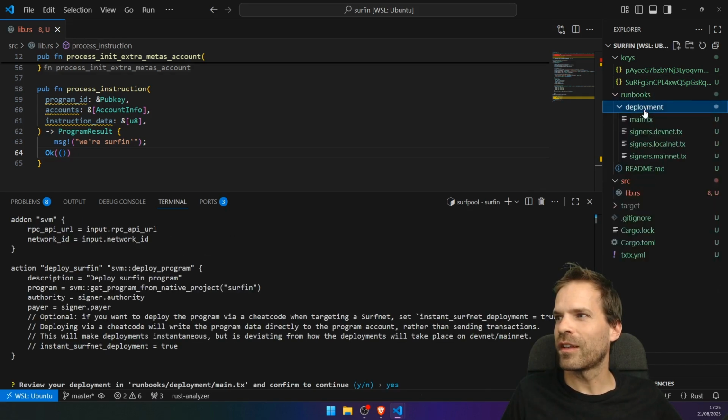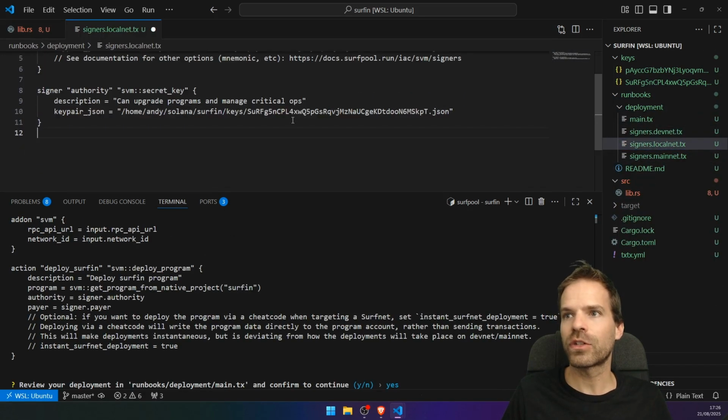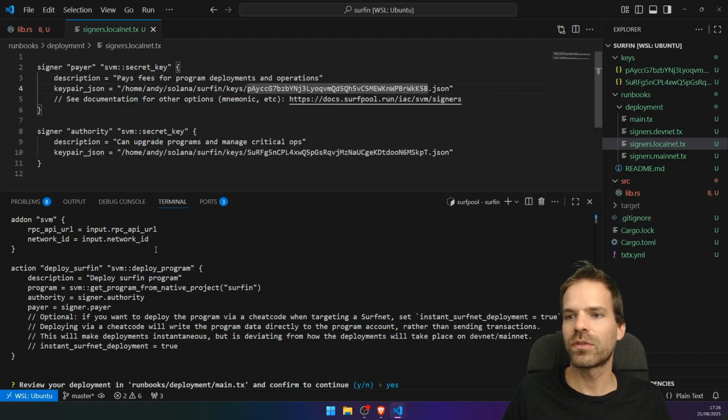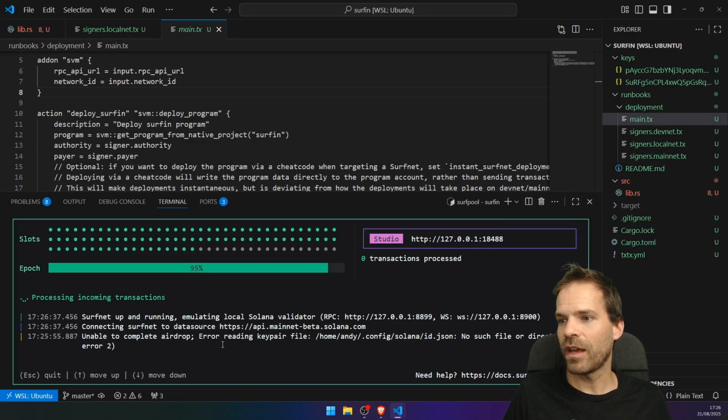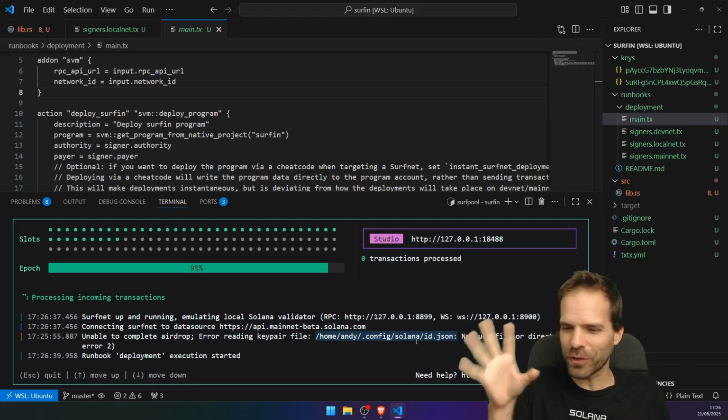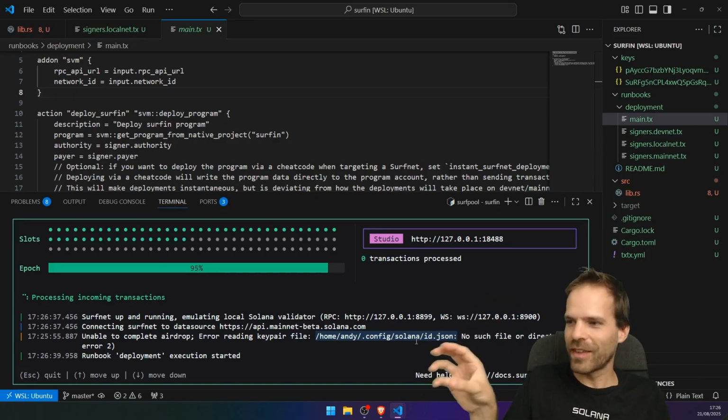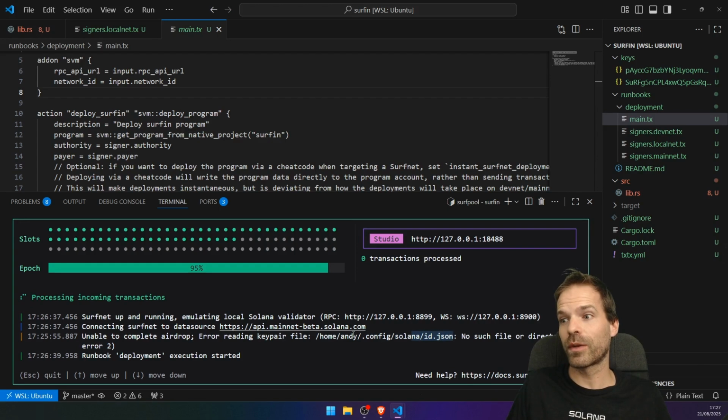And now if in runbook localnet, I change this to my values. And then I say review your deployment in main. I say yes. Then it still tries to use the config Solana ID. So I don't know how to change that. I don't know where it takes that from, like where I can set that it should take a different key. I can of course put my key that I wanted to use there, but I prefer to have stuff locally. This project has this key, this project has this key, and never have to work with the global Solana config or this static path. I don't like it. Tell me where I can change that, please.